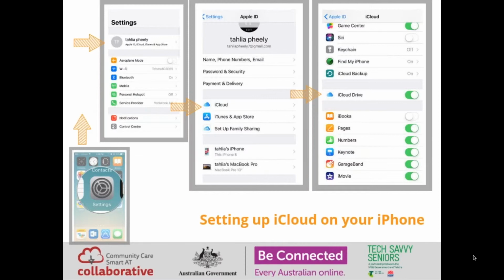Once you have completed that step and have signed in, tap into iCloud. You can see all the different options that iCloud provides, making sure the iCloud Drive switch is on green, and then you can decide which apps use your iCloud space.